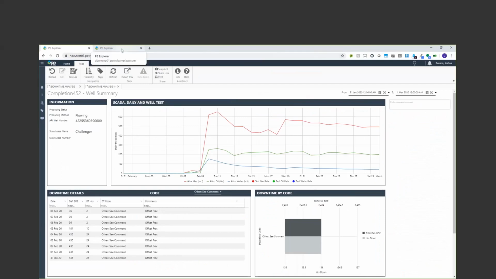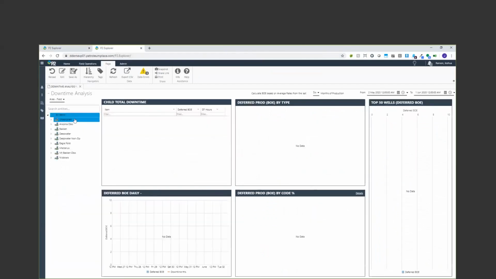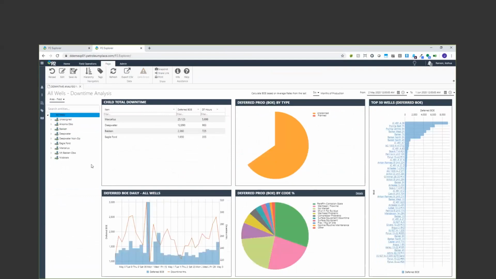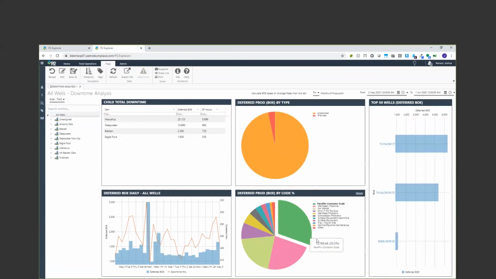If we switch to a clean example with good definition, I again filter down to my all wells level. You can see we're capturing the split of planned versus unplanned downtime. And we've got clearly defined codes that let us very quickly see what's happening in terms of where our downtime is being recorded. In this example, paraffin scale seems to be a large contributor, so I can click on that and filter down. And then that gives me some options to do more analysis.